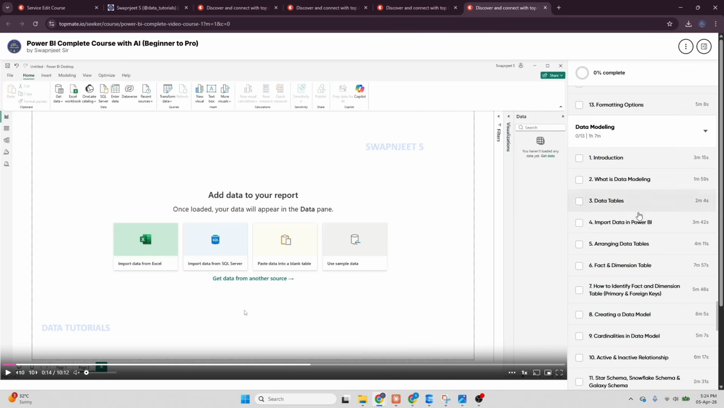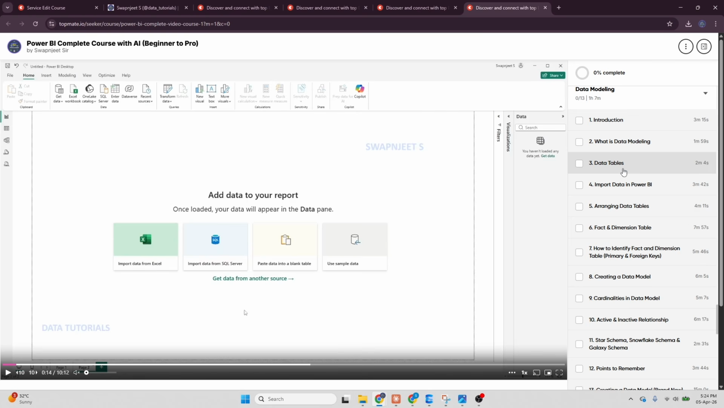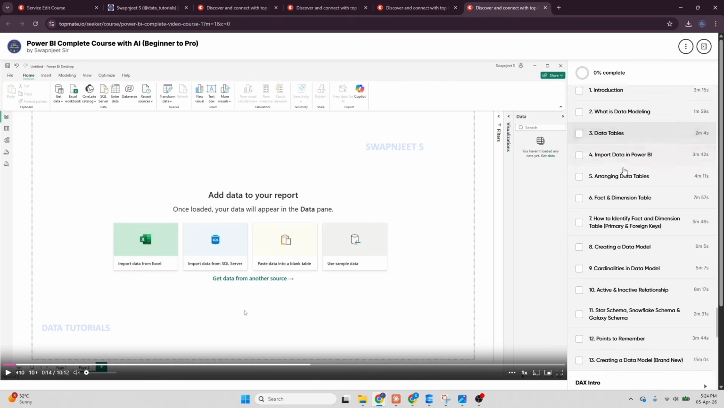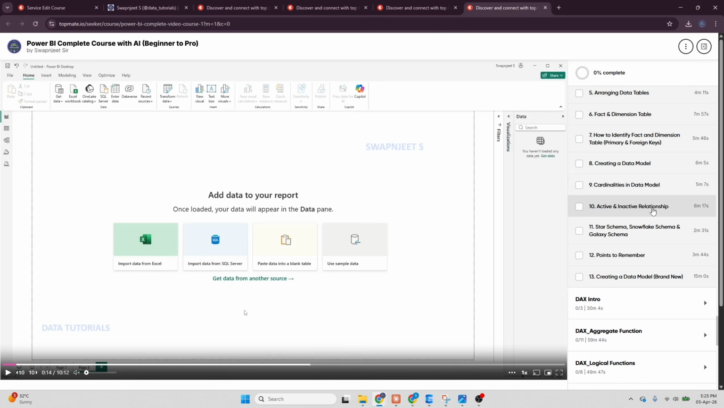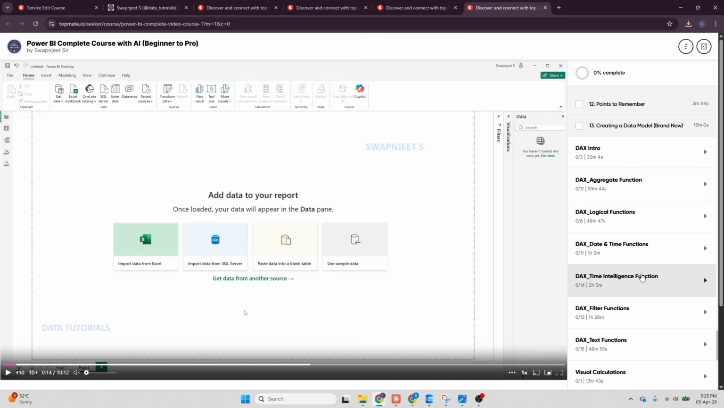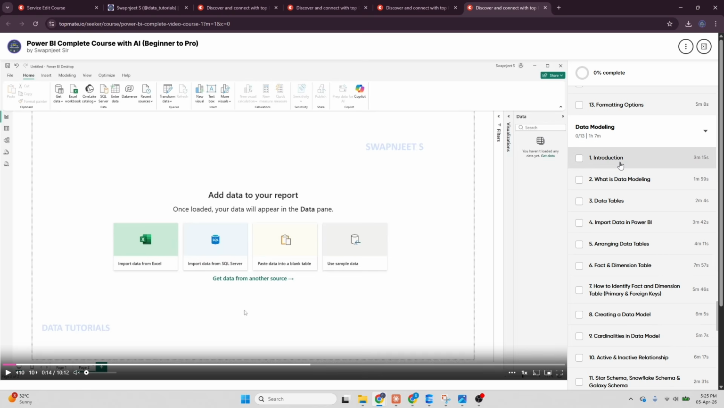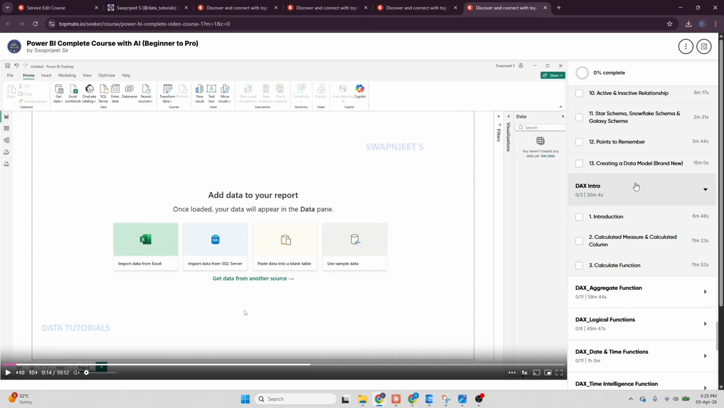Then data modeling, real time data modeling, how to do, right? What is data modeling, what is that data tables, how to identify facts and dimensions, how to arrange the tables, right? Then what is schemas, what is inactive, active, what are cardinalities, what are important points that you should remember while creating a data model, right? Similar way, here we will be creating a brand new data model, right? So this is about data cleaning and modeling, and after that, important the DAX will be taught.